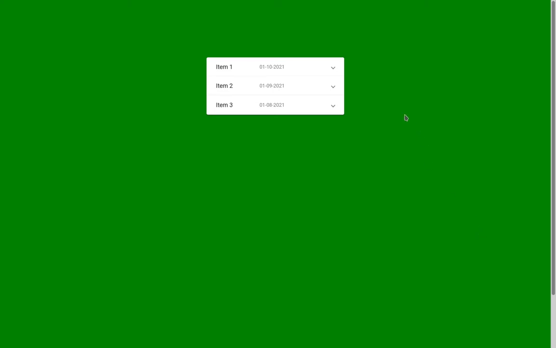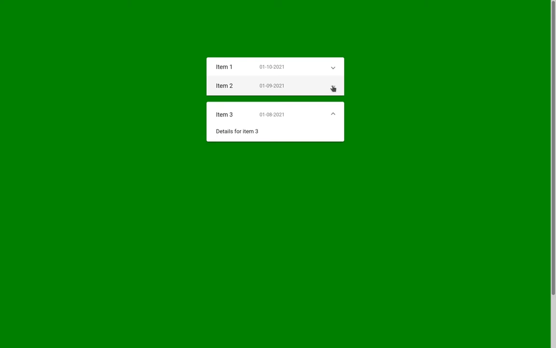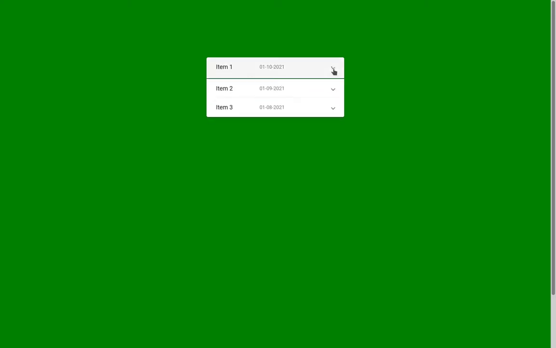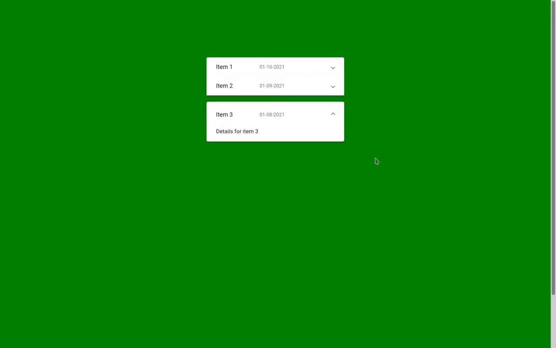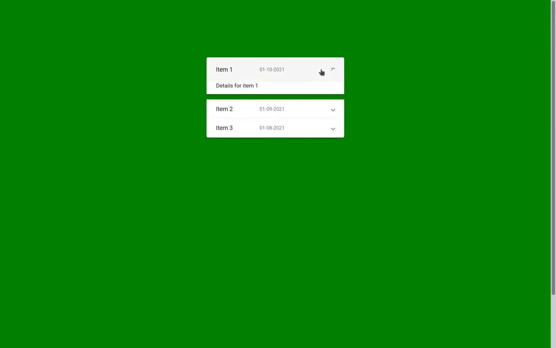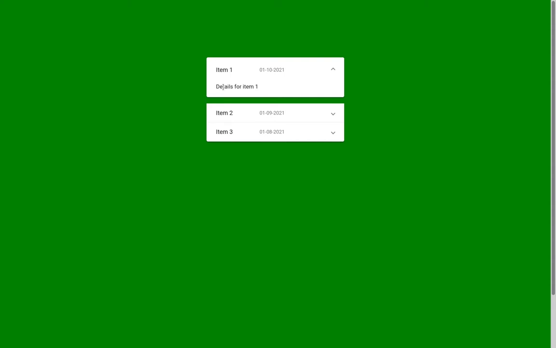Alright guys, let's see how we can build this type of functionality with Angular. So this is an accordion. What's interesting here is that we're supposed to have two sources of information. One is for the initial display of all the items, and the second one is for their details. So we are combining them in order to be displayed inside of the accordion. Let's take a look at the code.